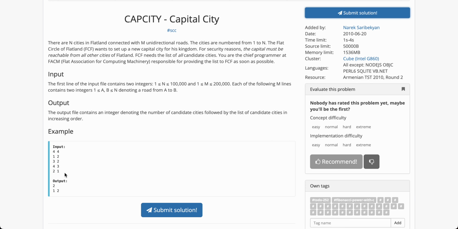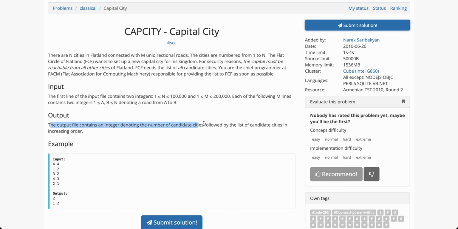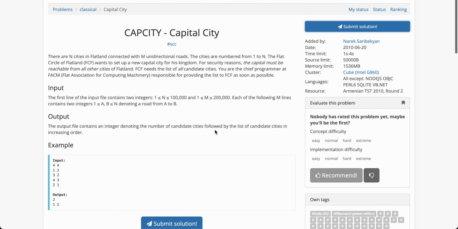What if it is not possible? Okay, the output contains an integer denoting the number of candidate cities followed by the list of candidate cities in increasing order. What if it is 0? Okay, then I think we don't need to print the list. Otherwise, let's see this example.